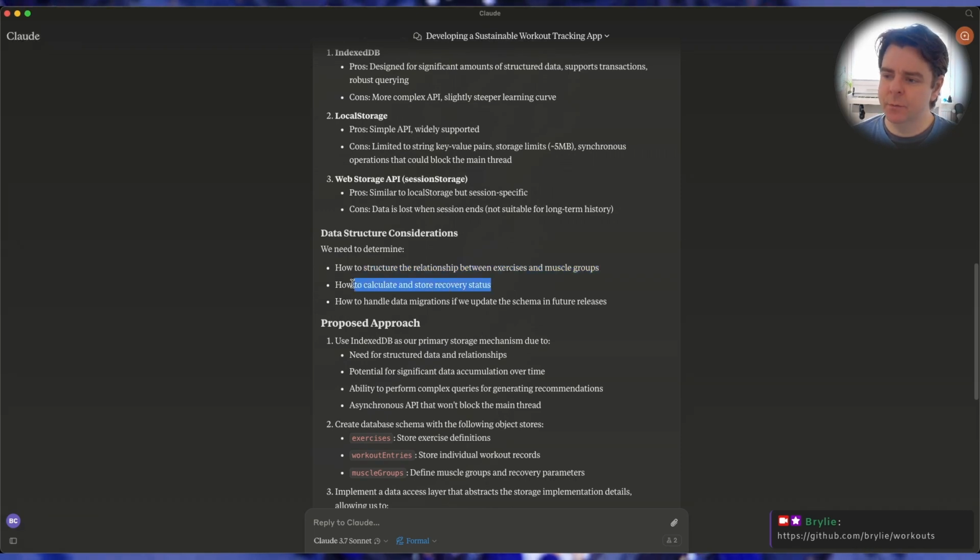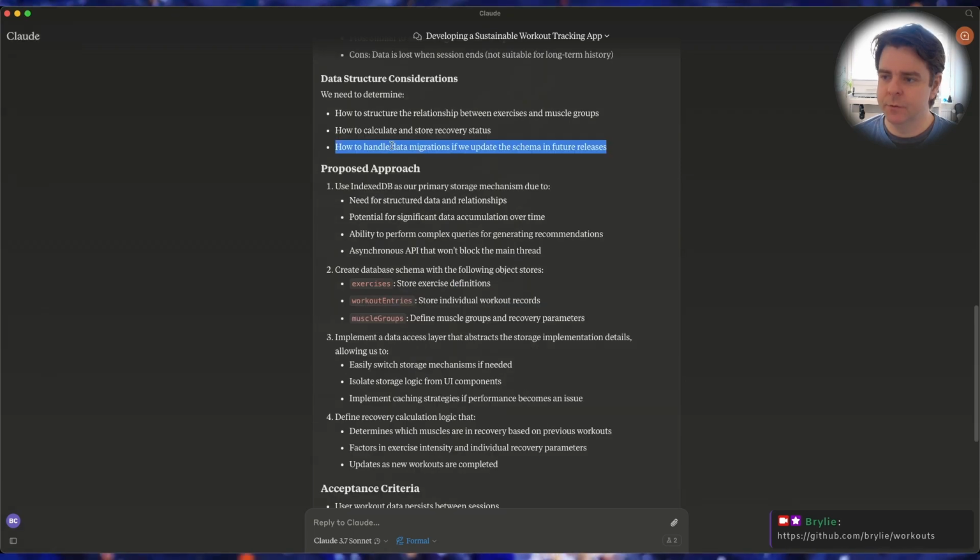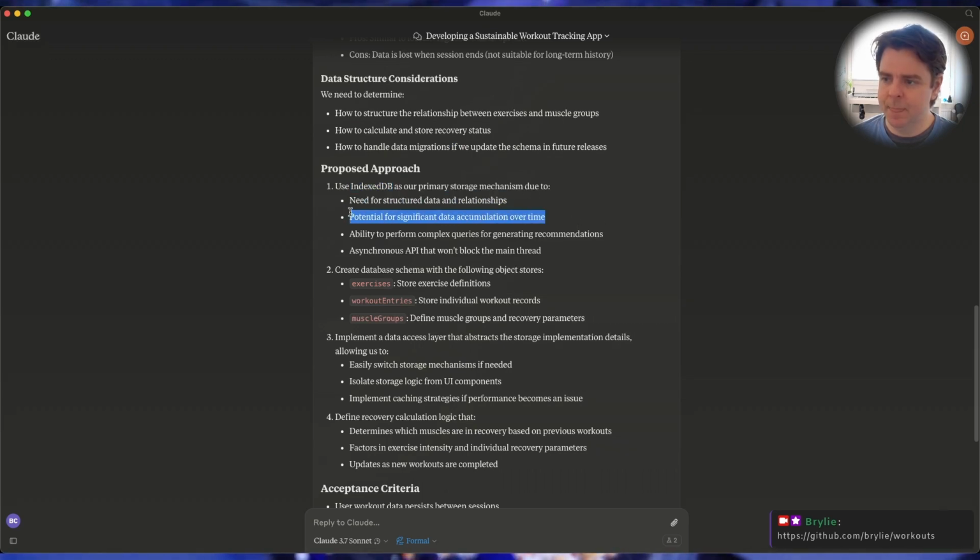How to calculate and store recovery status. How to handle data migrations. This is an important consideration if we update the schema in future releases. Proposed approach: IndexedDB is our primary mechanism because we need structured data and relationships. Potential for significant data accumulation over time.